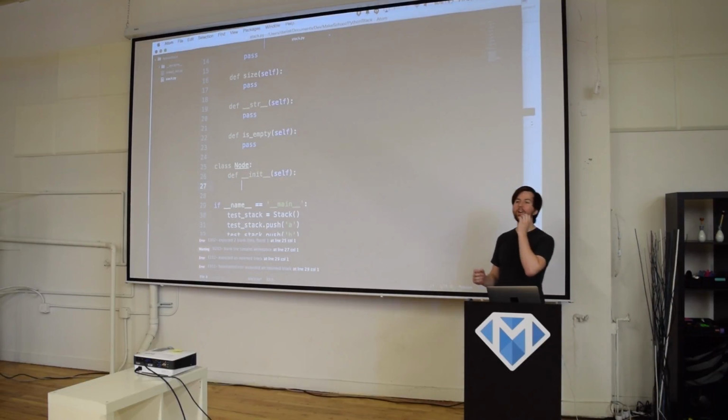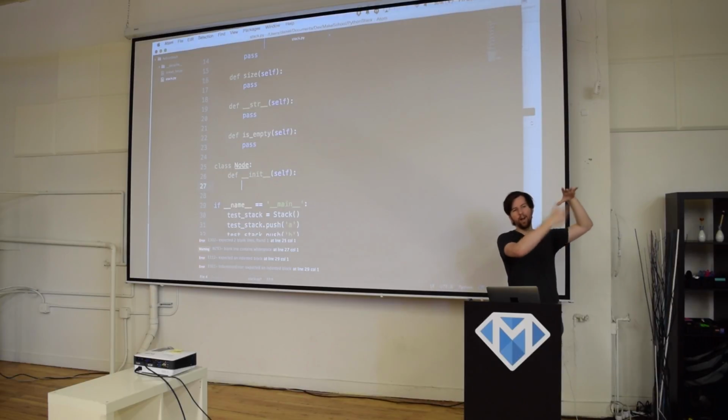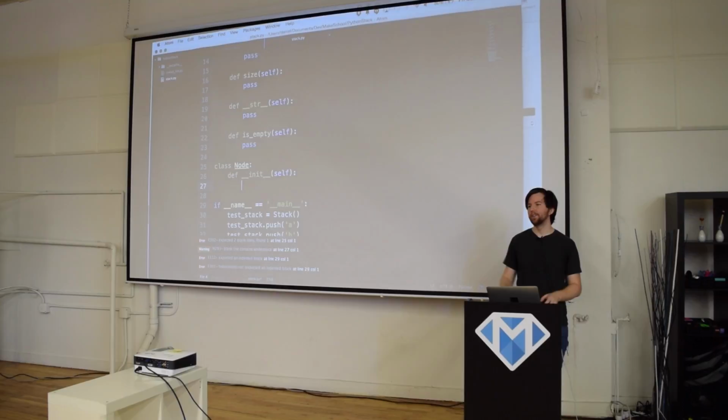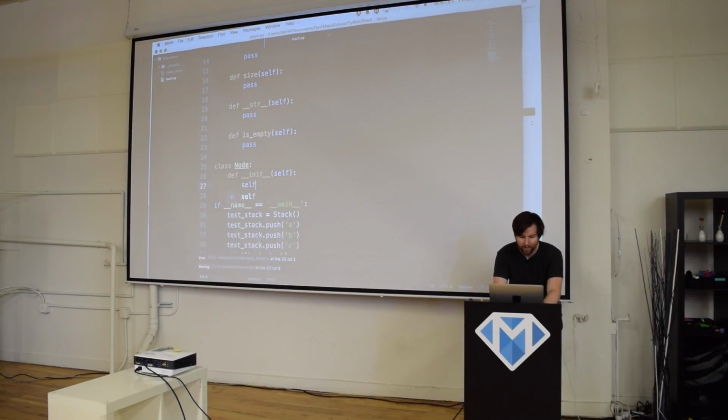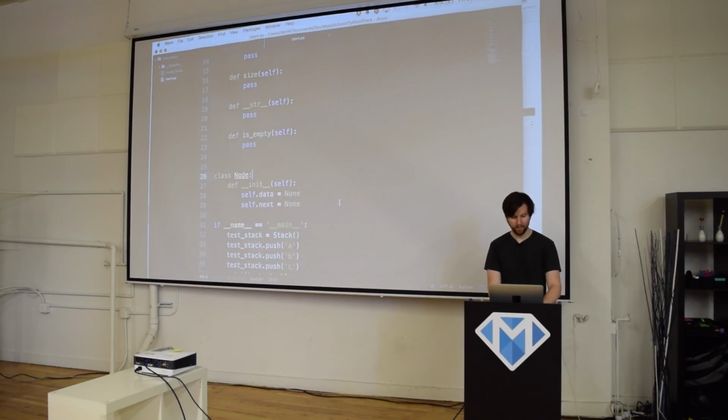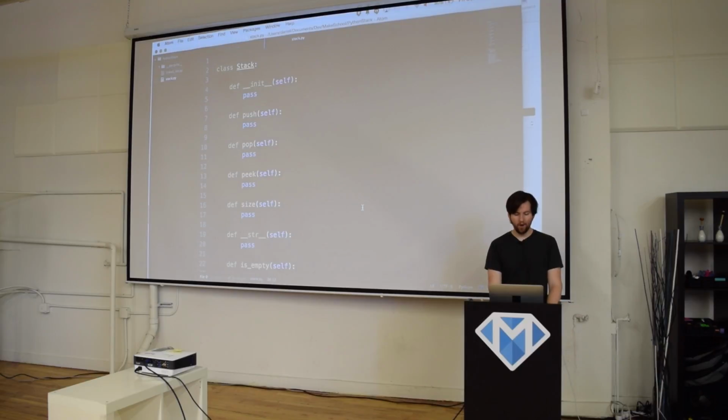So we're going to make our stack like a linked list, and we're going to have data pointers, that kind of thing. So what are the two items we need in our node class to make this work? Yeah, Adrian. Yep, data and next. So self.data is equal to none. Self.next is equal to none. Okay, there is our node class. It's that easy.